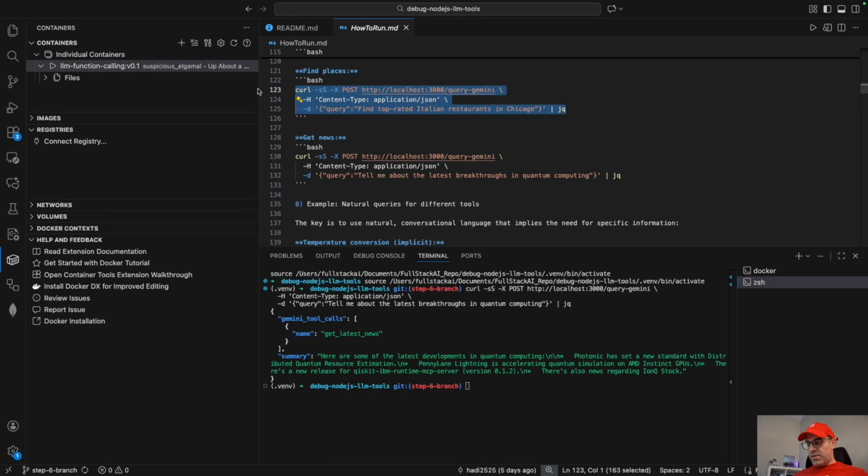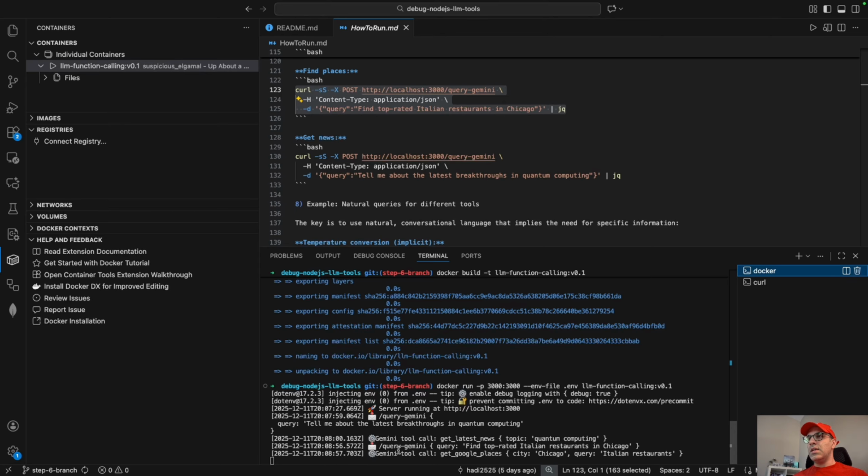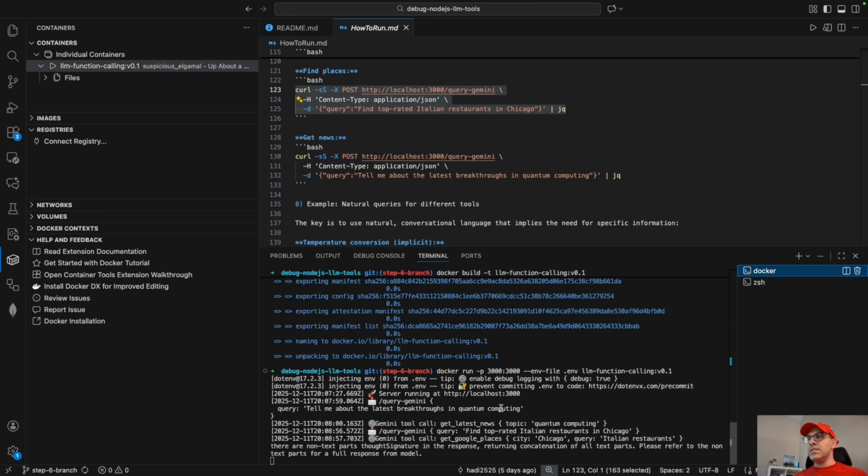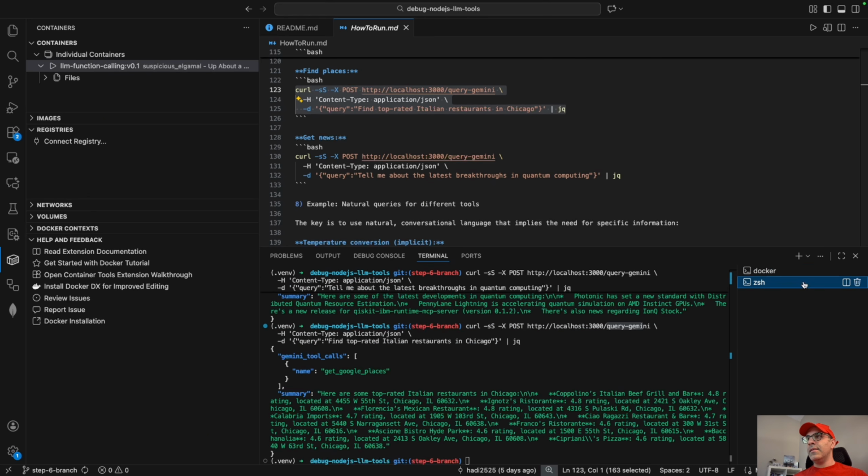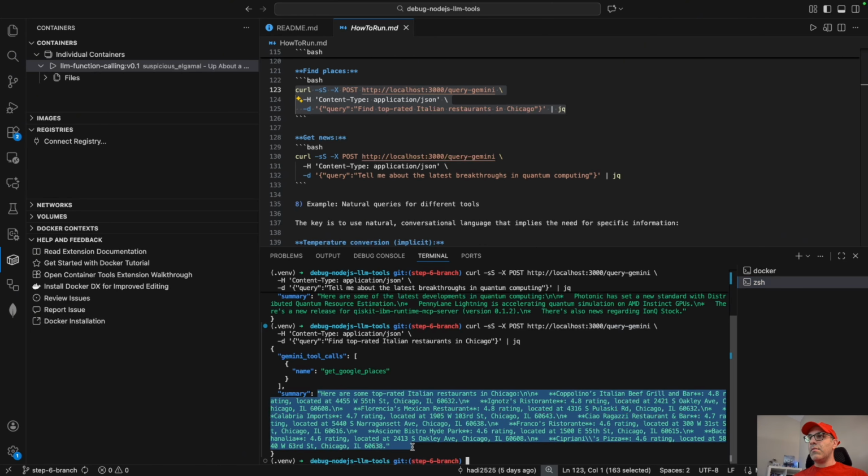Or if I want to check if the Apify Google Places is called, I can pass this one, where I'm asking to find top-rated Italian restaurants in Chicago. Again, the same endpoint to Gemini, and as you can see, it's calling that Gemini call, which calls get Google Places, and because sometimes it takes time for the response to come back, there we go. Here we have the results.